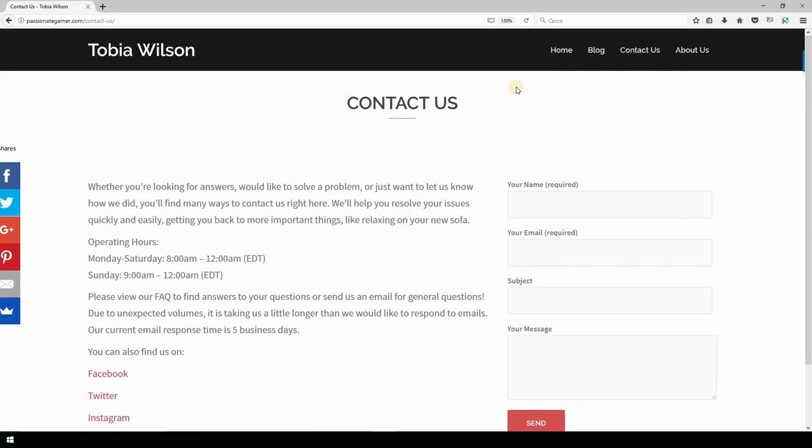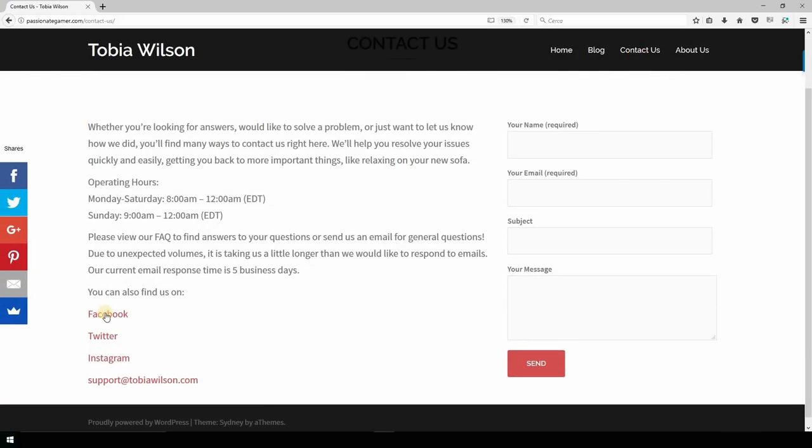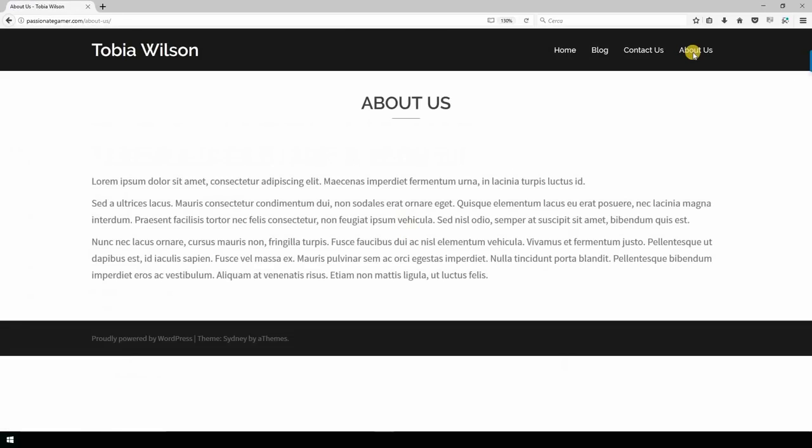Very simple. We have all the information with our social platforms down here, Facebook, Twitter, Instagram, and then a contact form on the right where people can send you an email. The last page is the About Us page. There's nothing to explain here. You can introduce your brand and tell what your business is about.